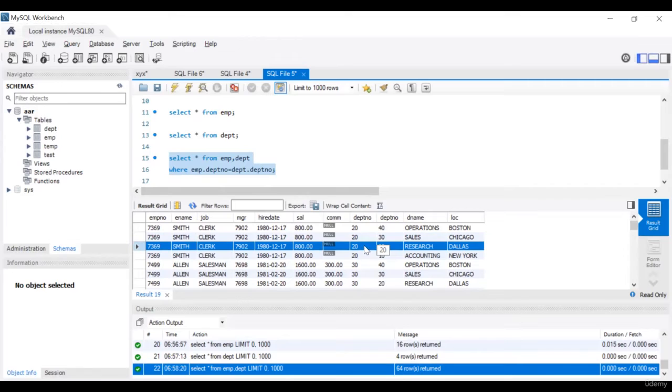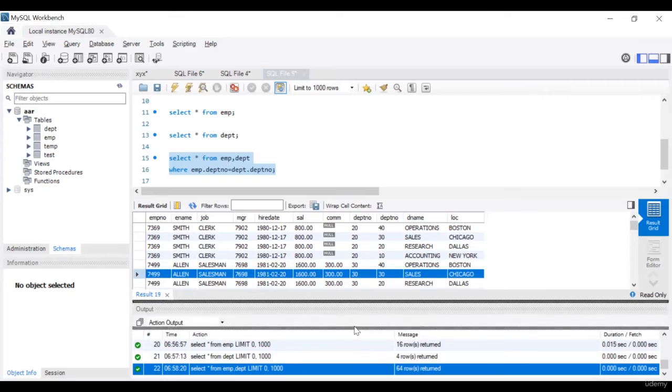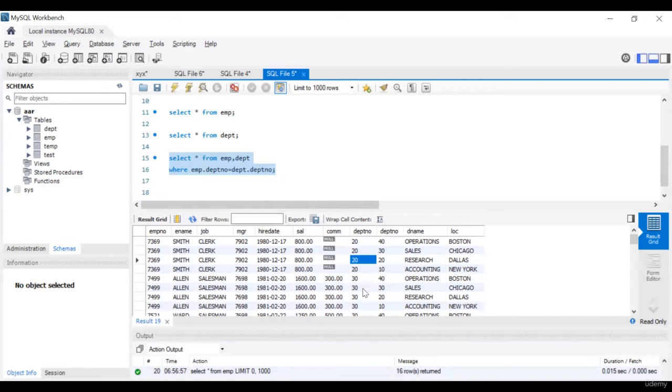So this row is coming in the output, that is research dallas. For Smith, this row is coming in the output. Same way, come here for the next employee; observe that it is satisfied at this row. All other rows, for which the condition is false, are not coming. For every employee, wherever this condition is satisfied, only those rows are coming.